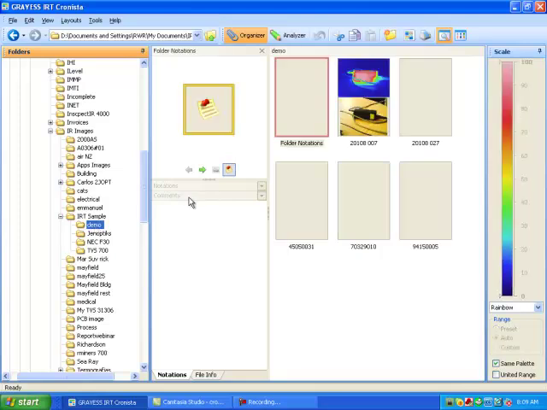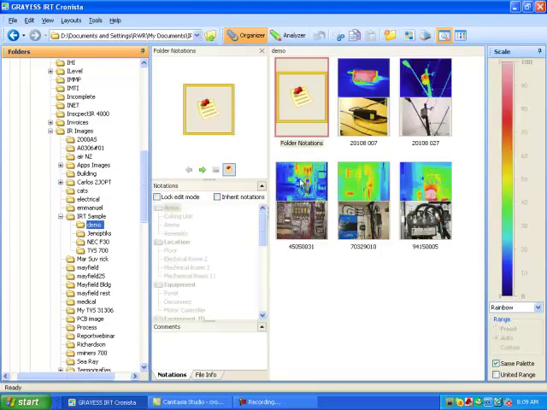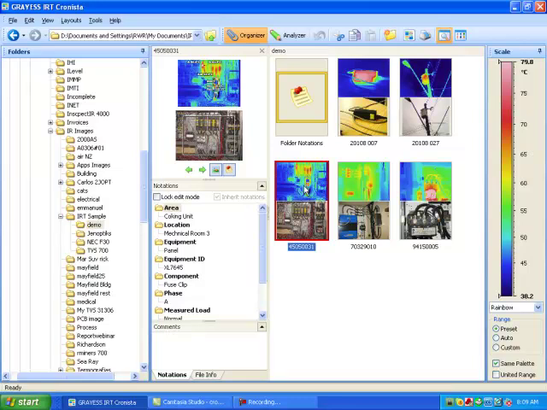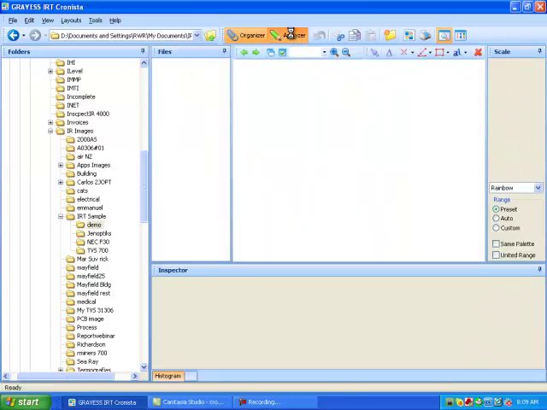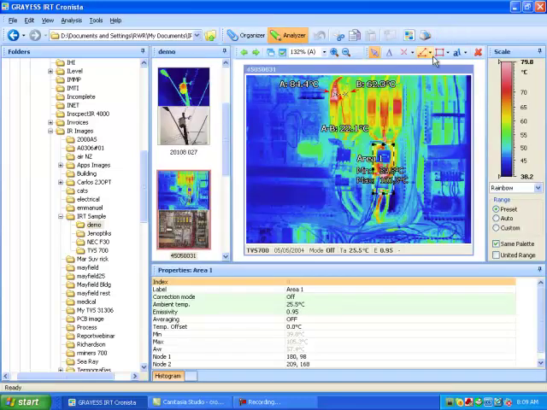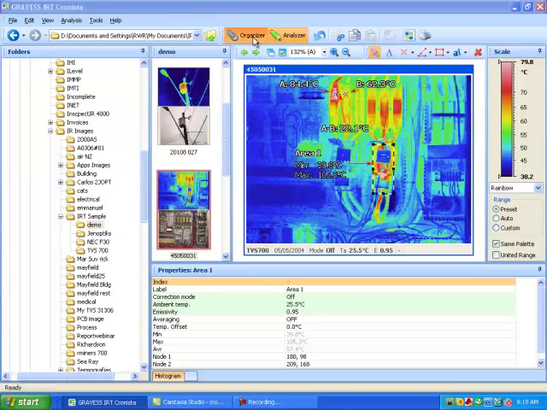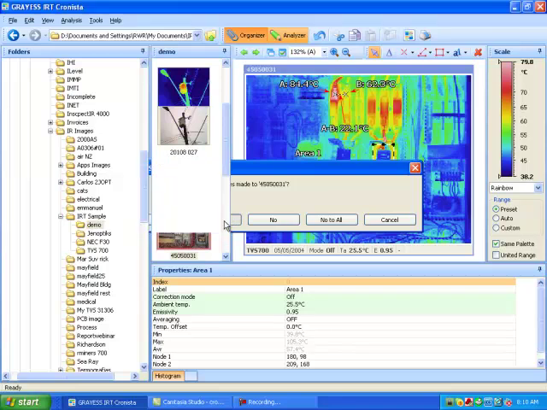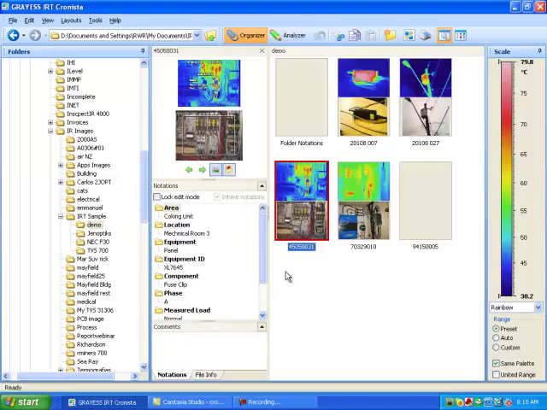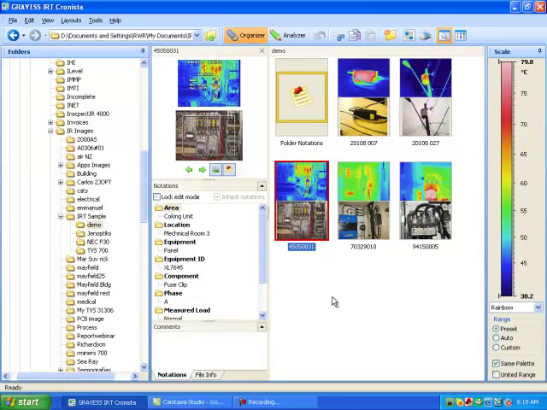and now we have three different types of images in the demo directory. We'll go to the demo directory, and it doesn't matter which image we pick. We can go to the image and we can go to Analyzer, and we see that we have all the analyzing functions, and we can add anything we want to the image. We're just going to move our label out of the way there, and we're going to go back to the organizer, and we're going to save the changes we made. And now we're ready to make our infrared report.